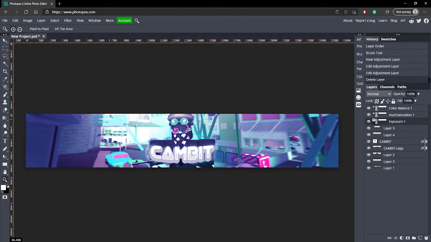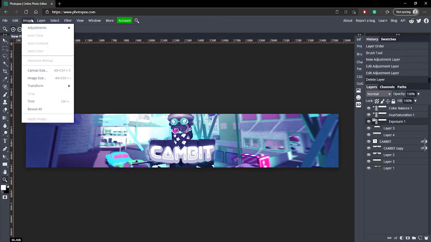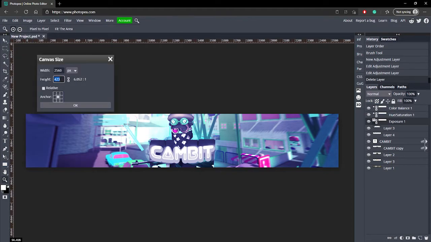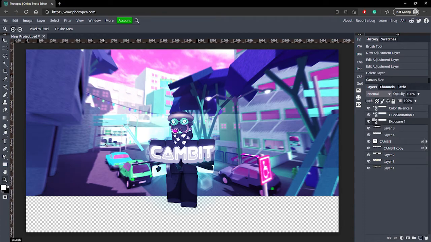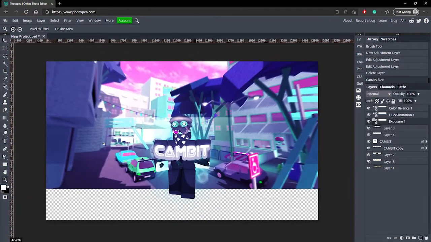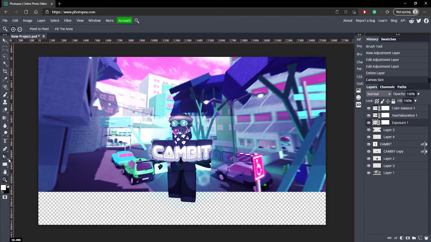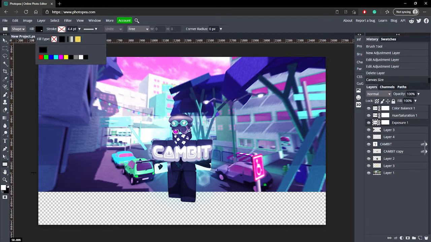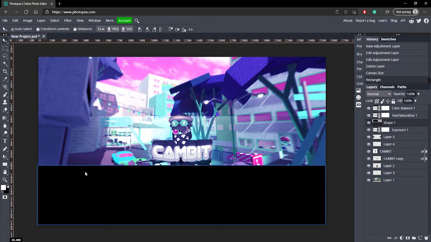So now what we're ready to do is change it back to 2560 by 1440. So go up to image, canvas size, and type in 1440. It's going to look kind of strange because of how we have this all set up. But what I like to do is just add some black bars. So go to your rectangle tool, change the fill to black, and just draw out these black bars where you think they need to be. And we will adjust them.